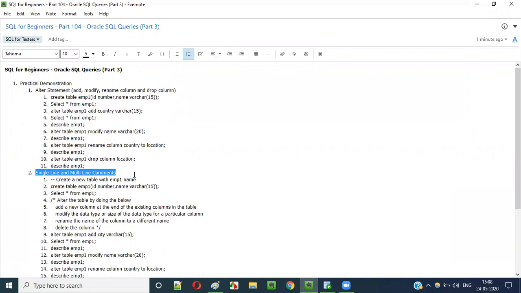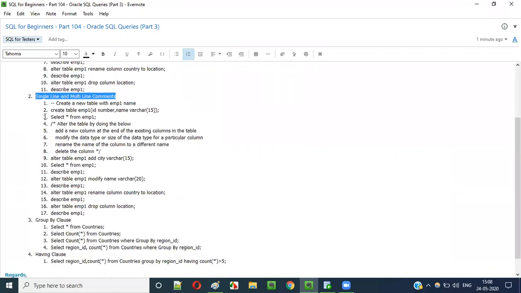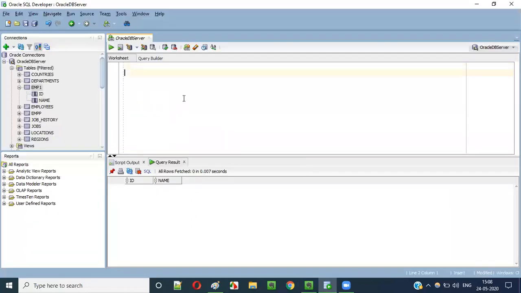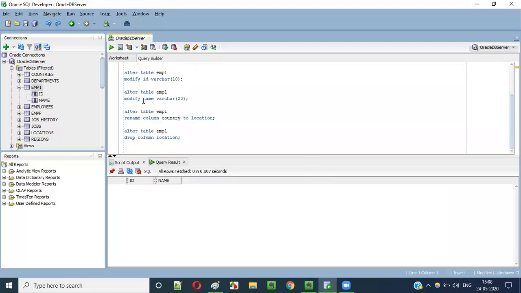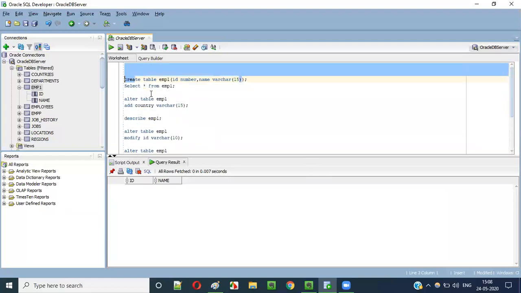Now let's move to the next concept, the next SQL thing: single line and multi-line comments. How to write single line and multi-line comments in Oracle SQL. Let me explain. Here I have everything ready. These are my existing queries.